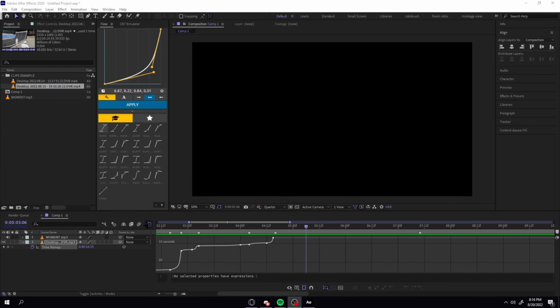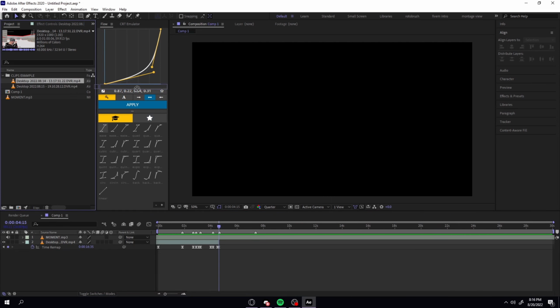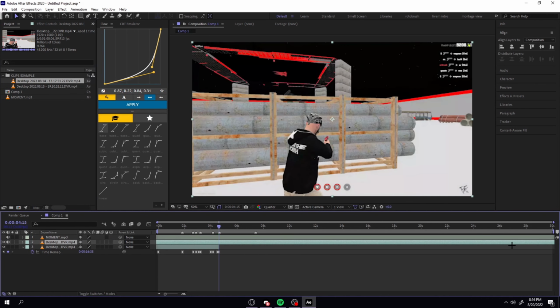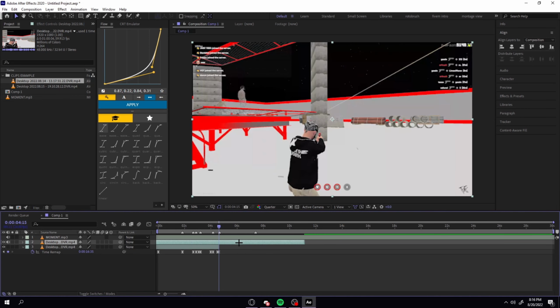So I'm going to get out of my graph editor, go right here to the edge of the clip. I'm going to zoom out all the way and then drag in my RZ clip. Same thing again, find out where the clip starts and just continue going and going and going. And I'm going to find it real quick and I'll let you know where it is.